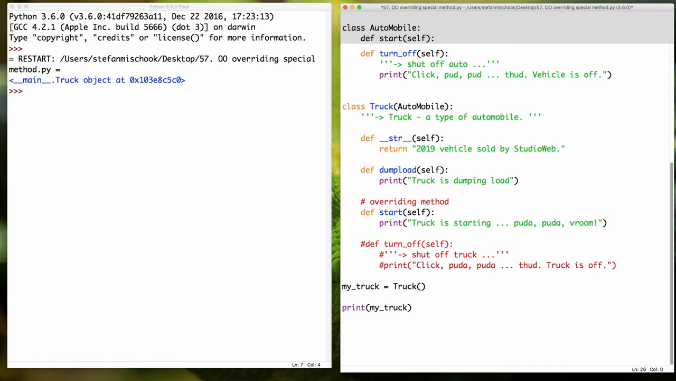One thing you should know before we go on is that Python has a lot of built-in special functions or special methods, like str, like init, etc. So we define def __str__, and we say return 2019 vehicle sold by Studio Web. Actually, not vehicle, say truck, right? Because it's a truck. So: 2019 truck sold by Studio Web. So what happens now? When we save that, again, everything else is the same. We're just going to print my_truck. Let's run the code, F5.